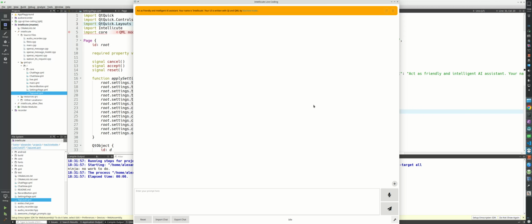So you have a chat interface. I've created a default chat message. The system message, when you use it in your application, is used for creating a context for ChatGPT to complete your request. In this case, the context is: act as a friendly and intelligent AI assistant. Your name is Intellicute.